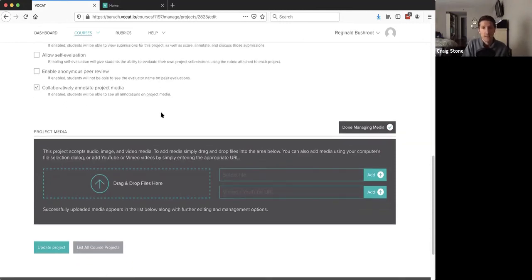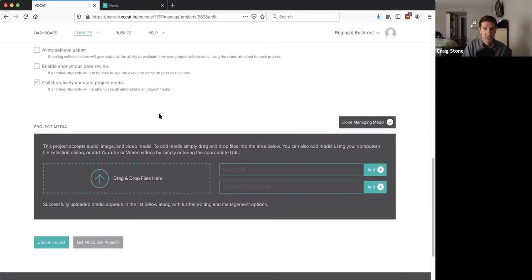And that's helpful if it's a lecture, sort of to recreate in an asynchronous way the comments or discussion in the lecture. Or if the annotations are the assignment, if you want it to be more of a discussion than just them giving their own thoughts, that's an option as well.